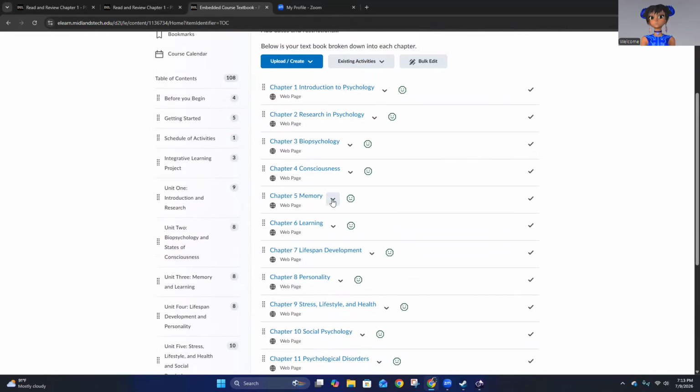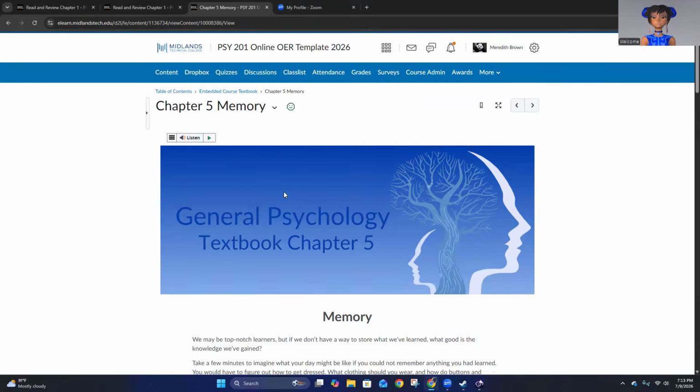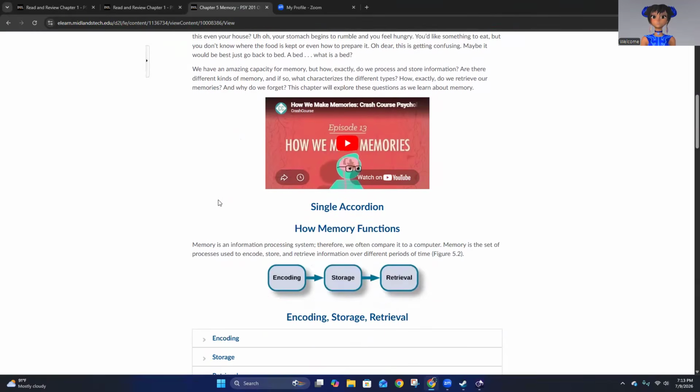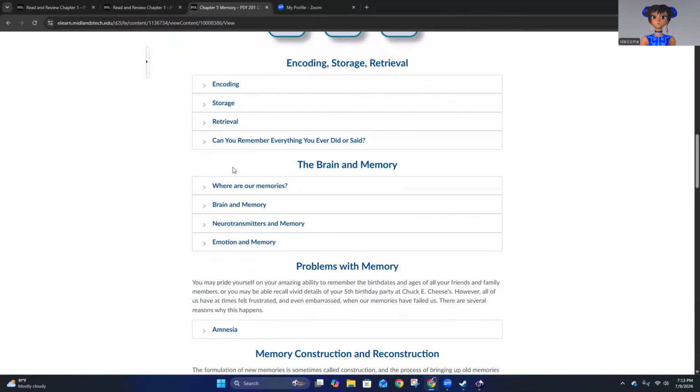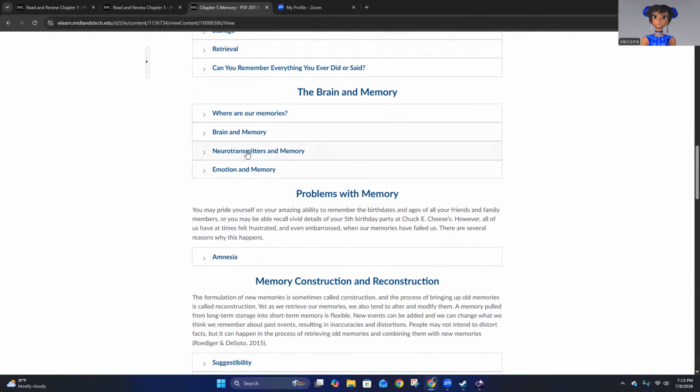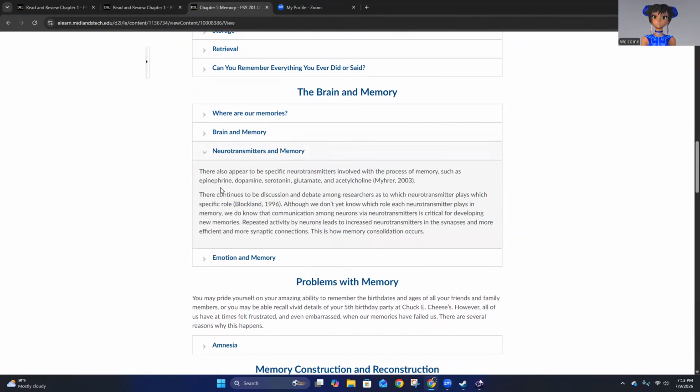So let's say you wanted to look at chapter five, you could go in there, open up chapter five. And again, it's set up the same way as the other chapters. So let's say you wanted to look up something about neurotransmitters and memory because you're working on your project. So neurotransmitters. Oh, okay.